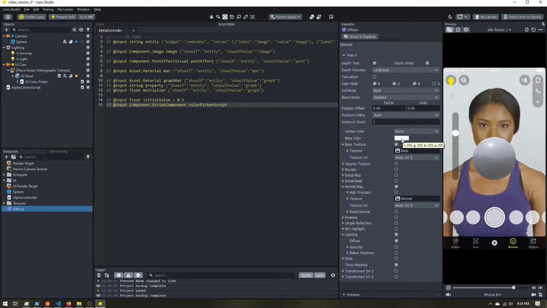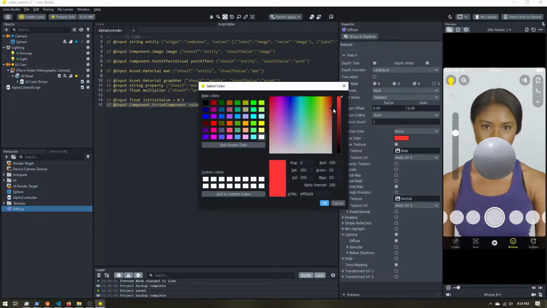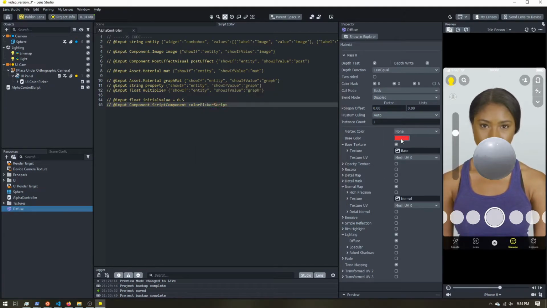So the base color, there are a couple different ways it can work. If we have a base texture, then this color gets mixed with the image texture. So if it's white, we'll just see the plain regular image. If we change this base color, it will add that hue to the image. So now I'll still have that image texture on my material, but now it's going to be kind of red.